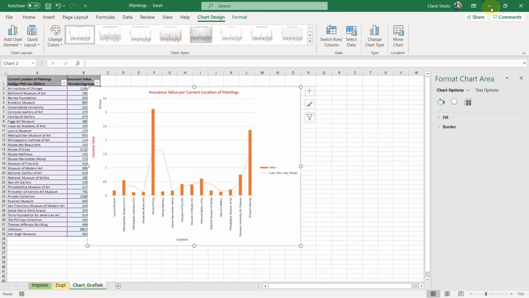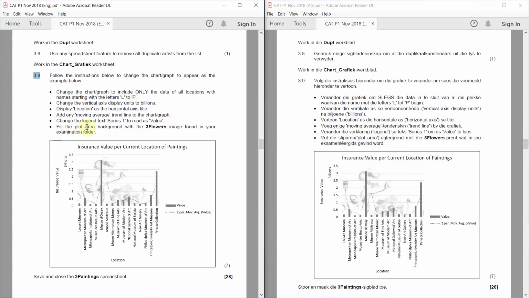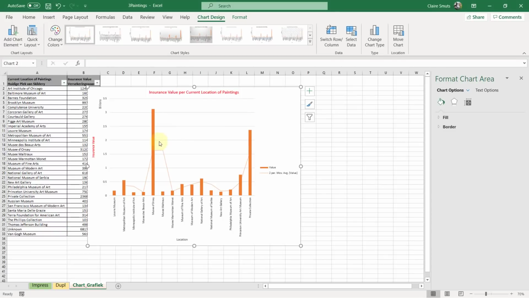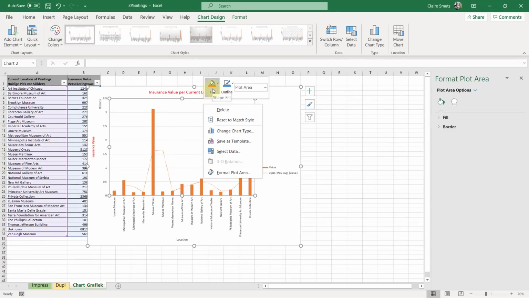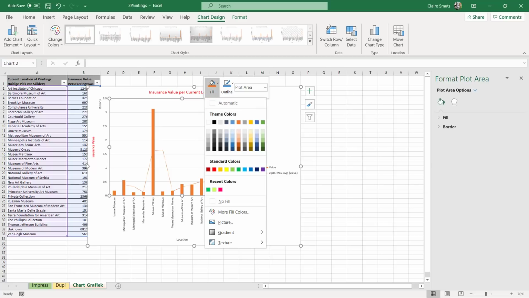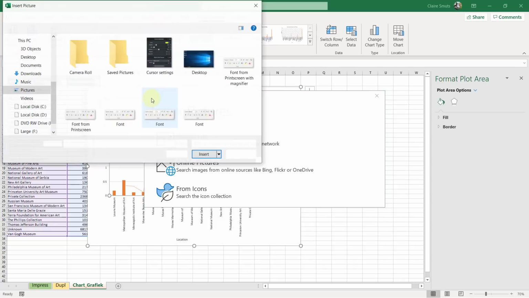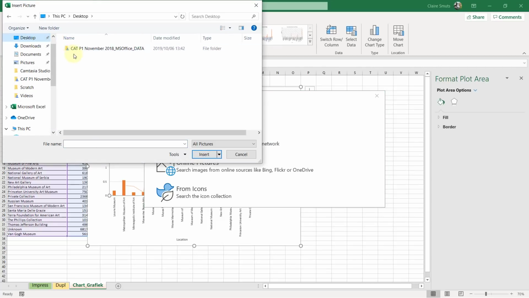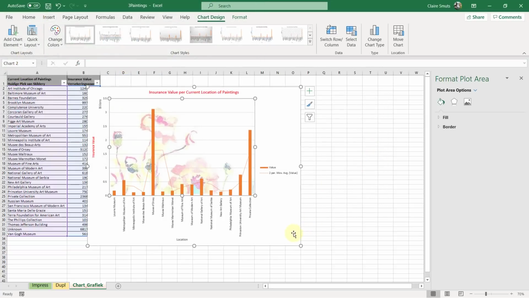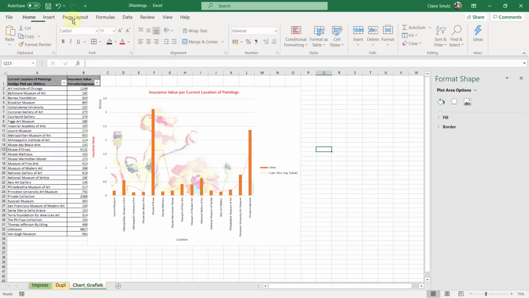And last but not least, fill the plot area background with the flowers image found in your examination folder. So we select the plot area, right click. You can choose fill from here, or you can do it over here by Fill, Picture from a file, and it's flowers. There you go. Just in the plot area. Okay, and that was question 3. Save and close.